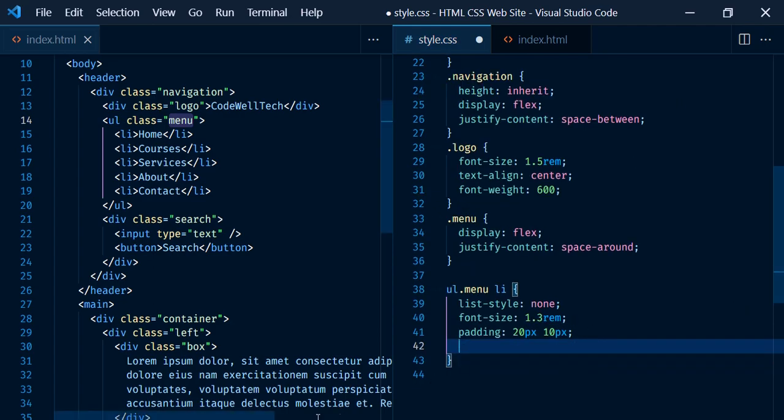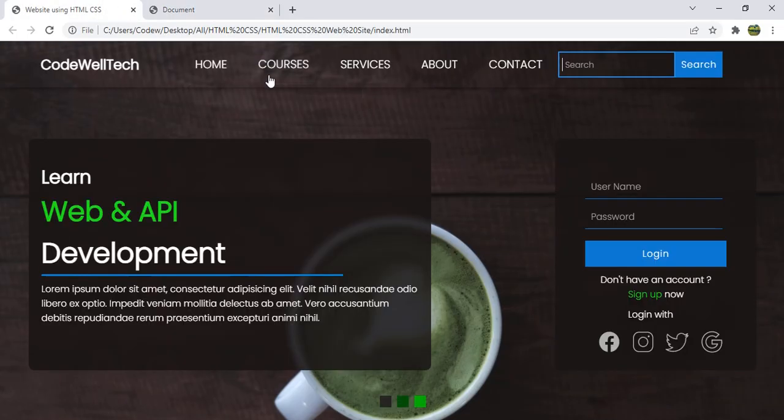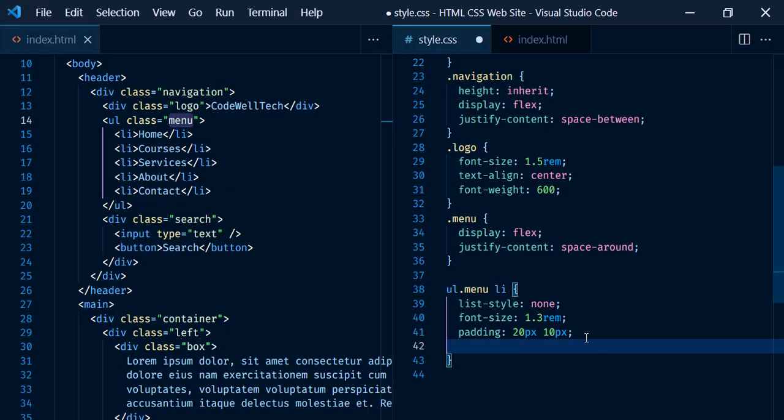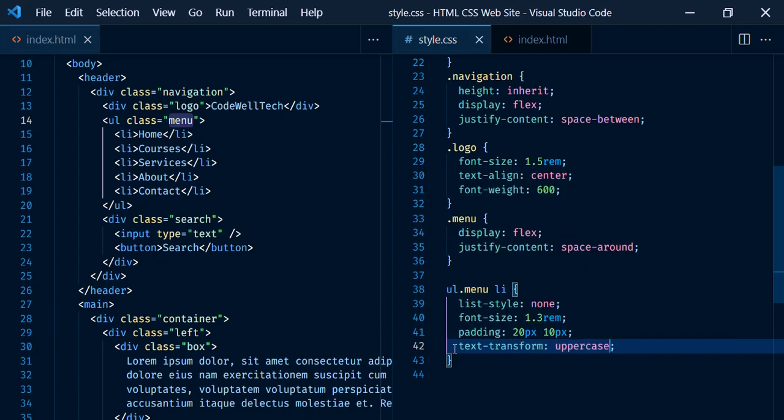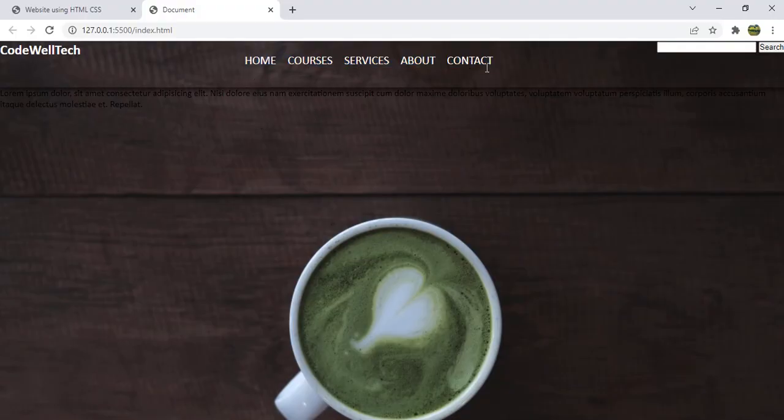We want all these in uppercase, right? Here you can see that all the letters are in uppercase. To show the letters in uppercase, we can use the text-transform property. So text-transform: uppercase. There we go. So we are having everything in uppercase.